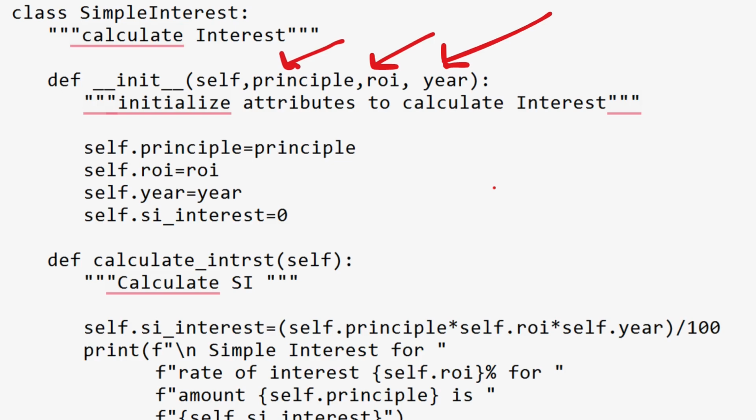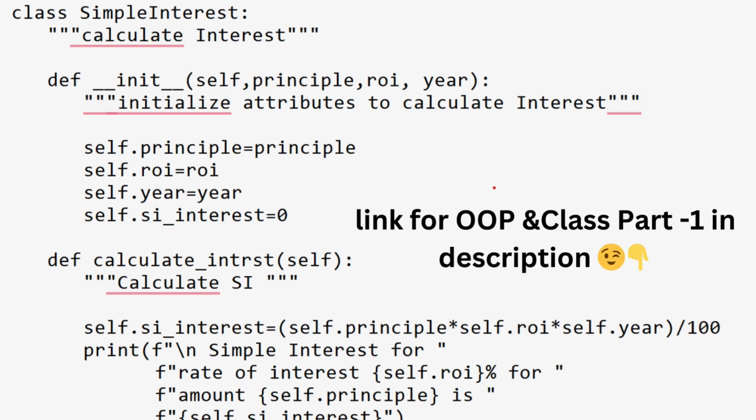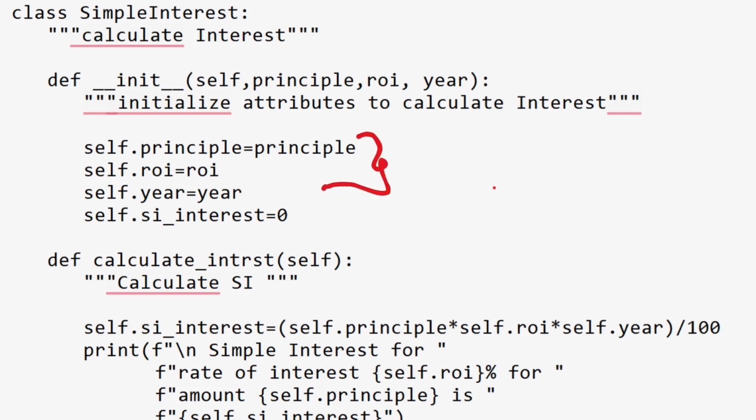So in the init method, in the simple interest class, we have 3 parameters along with self. I hope you have watched the video where we discuss the concept of classes and object-oriented programming. If not, I kindly suggest you go watch that video, because otherwise you can't really understand what is happening here, and the link is in the description. Others, let's follow. This method initializes the attributes once the instance is created.